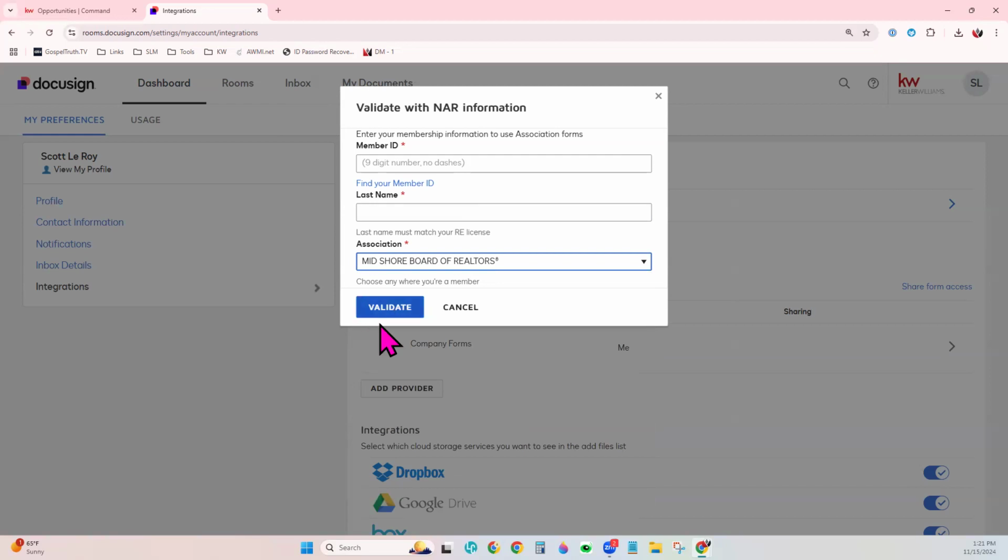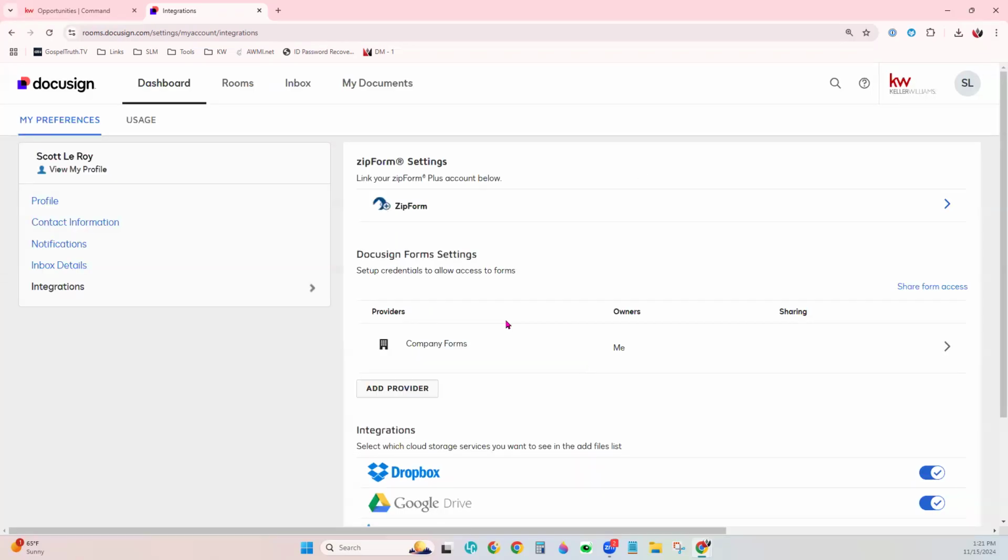Then you can click validate. You would get a green banner at the top. And once this window is closed, it would then say NAR forms up here at the top. And that would be your integration with your NRDS number and give you further access to things like your board forms, your MLS board forms.